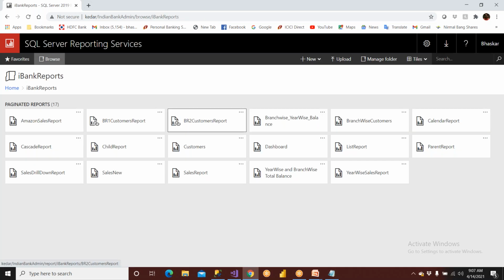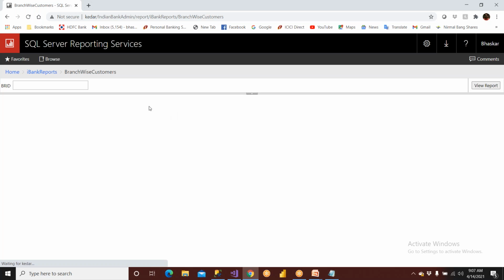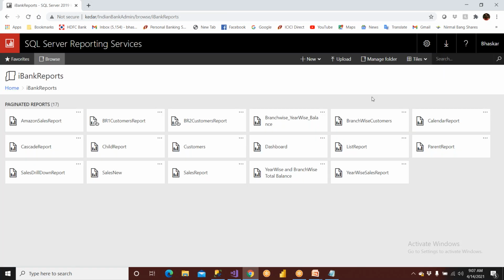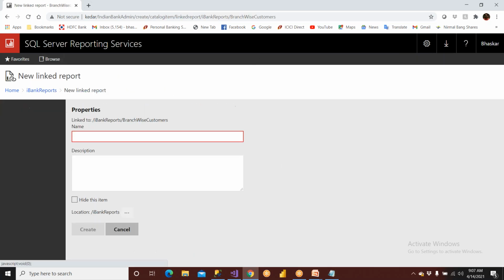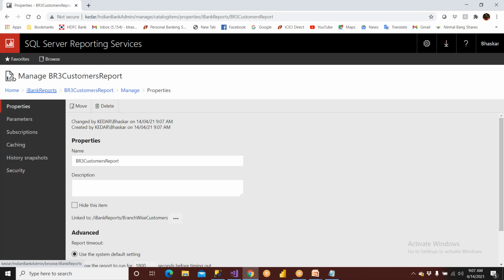You go back, you wanted to create one more linked report. So the parent report, this is the parent report, it should be a parameterized report. Clear? We are providing default values to that. You go to manage. Now create a linked report. Now the next branch, BR3 customers report. Okay, first you need to create. Again you need to go back to the folder.